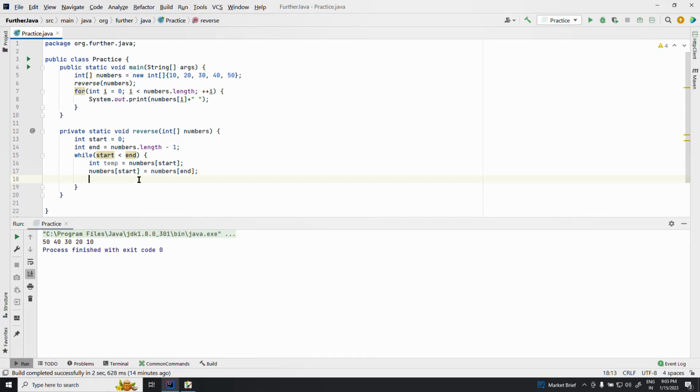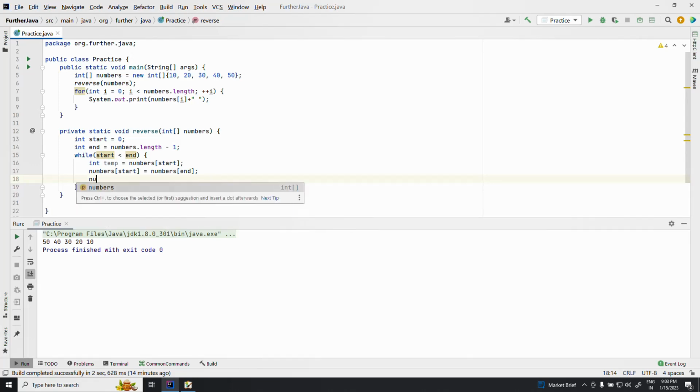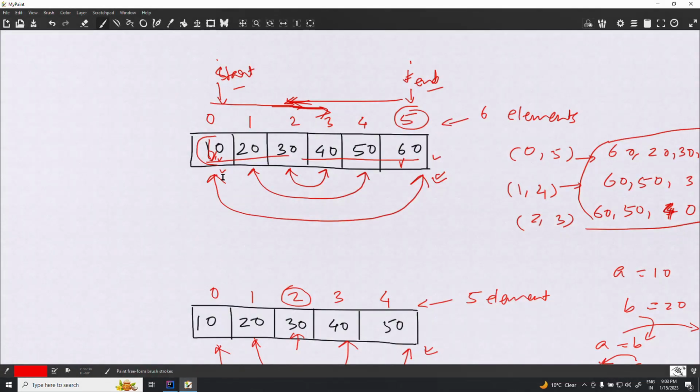Now we have to update the end index. So numbers at end should be updated by temp. That's all. This is how this should be done. And let us execute this program. No, one more thing. There is one more thing we need to do, which is the most important part.